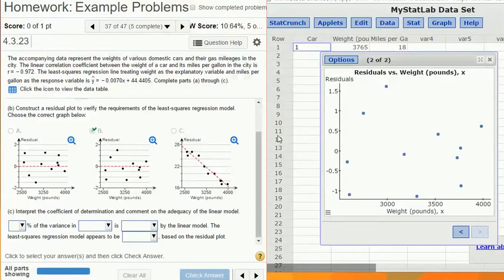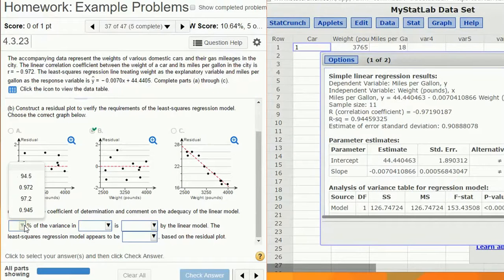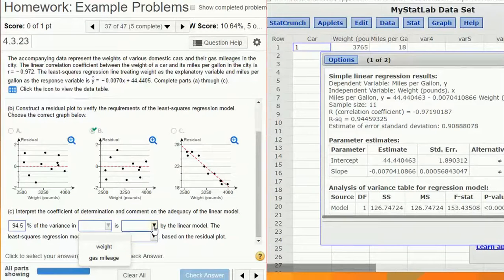Let's interpret the coefficient of determination. Let's go back to our data. The coefficient of determination is r squared. That's another word for r squared. So it's 94.5. 94.5% of the variance in our y variable, which is gas mileage, is explained by the linear model. So I'm going to look for the choice explained by the linear model.